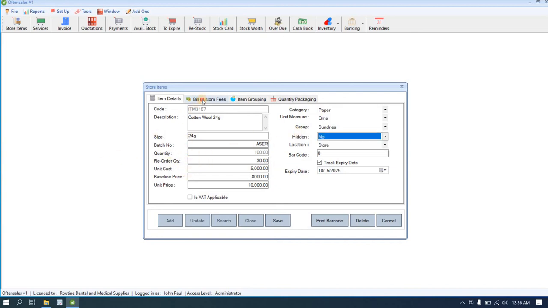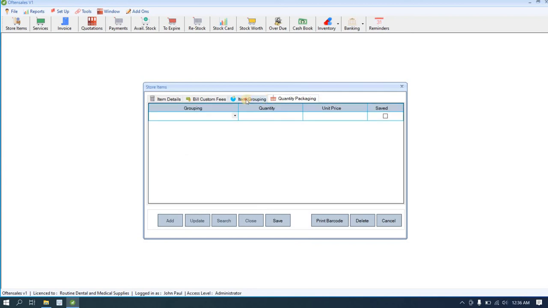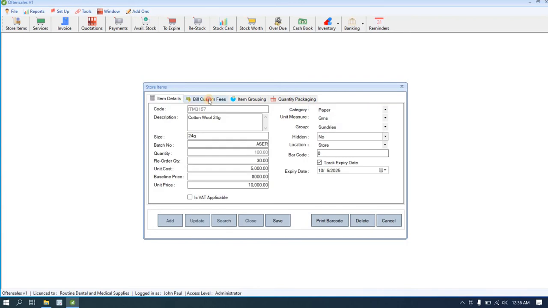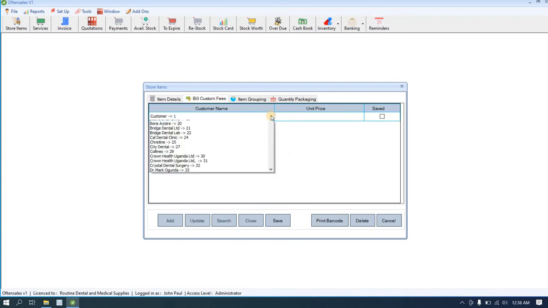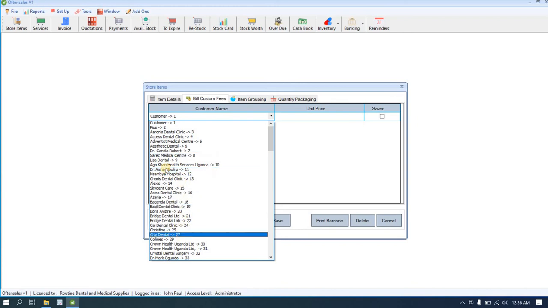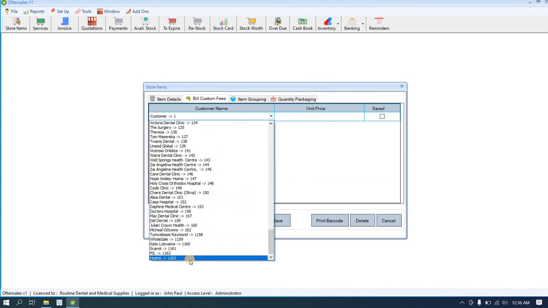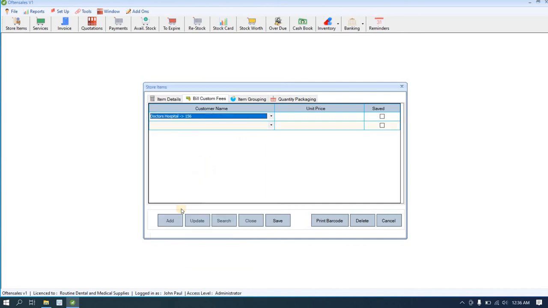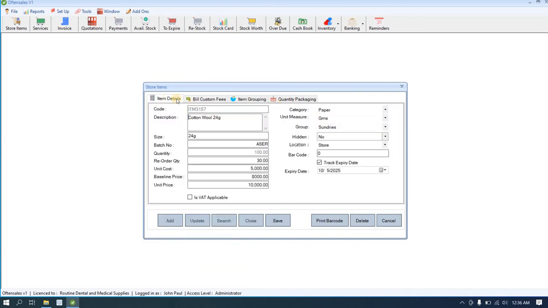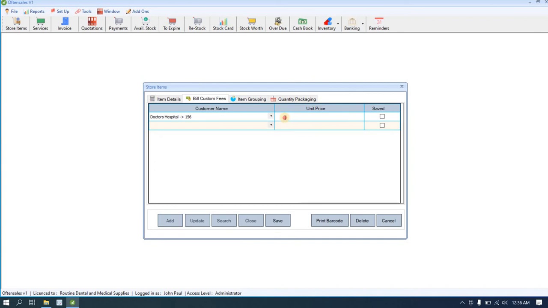You've noticed that there are other tabs I've not talked about. They are rarely used, but in case you want to use them, when you come to bill custom fees here, you can decide to sell that item at a different price to particular customer groups. Let's say you have wholesale and retail. You can decide to say, for this client we shall sell it to them, let's say at 9,000. So the system automatically detects and gives them the appropriate price.